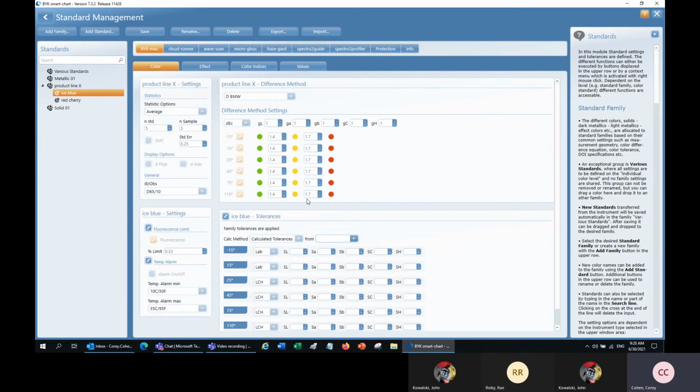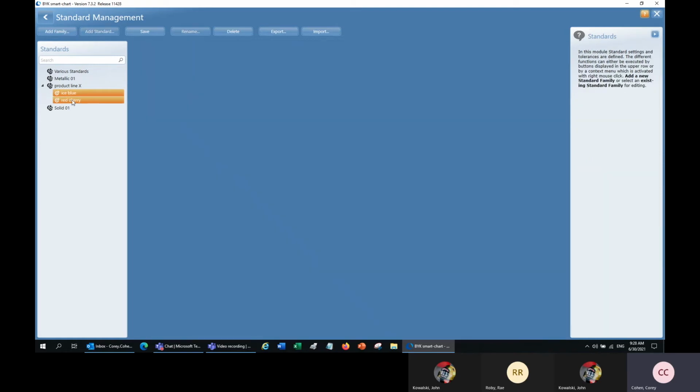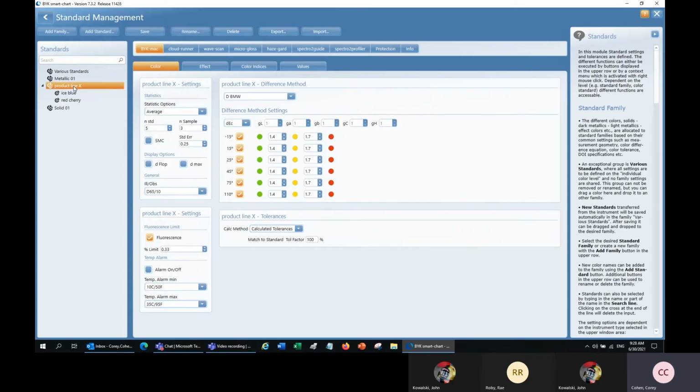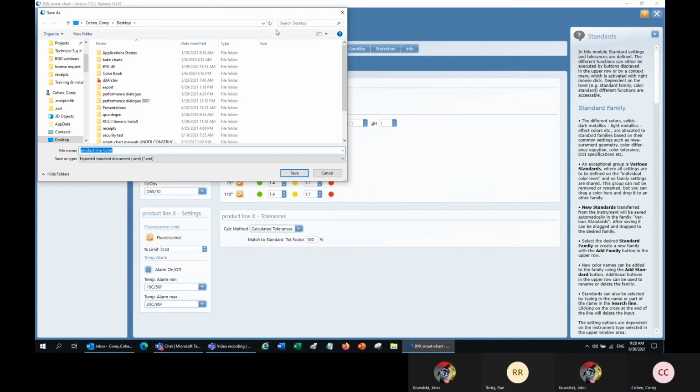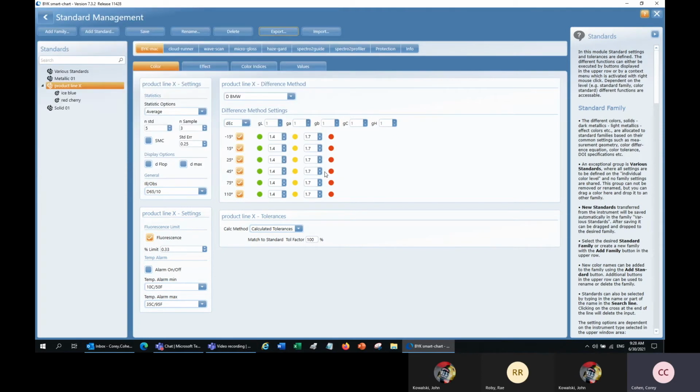Now you can also import standards that have been sent to you or export your standards to send to somebody else. To do that, you simply select your standard or standards. Or you could select the color family that you want to export, and then click the export button and simply choose a location and click save. Now you can then email that standard or standards to somebody else.